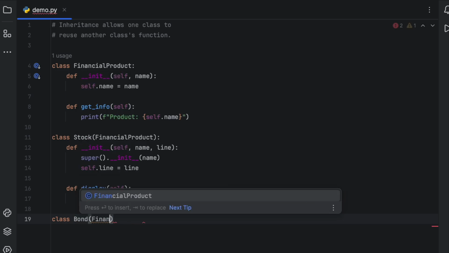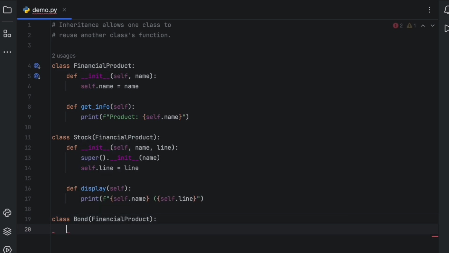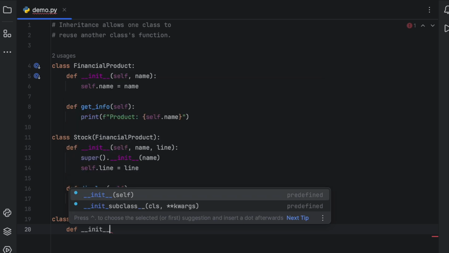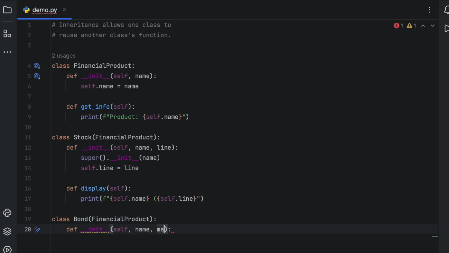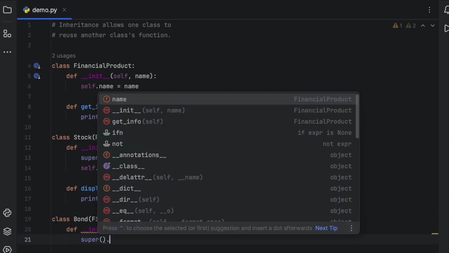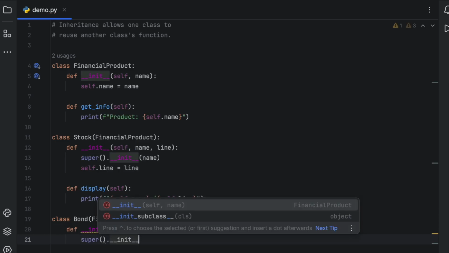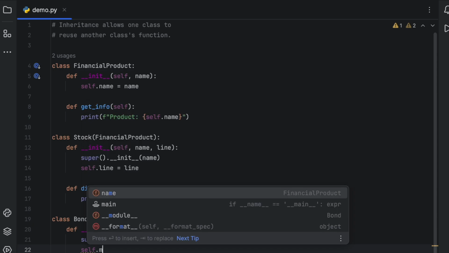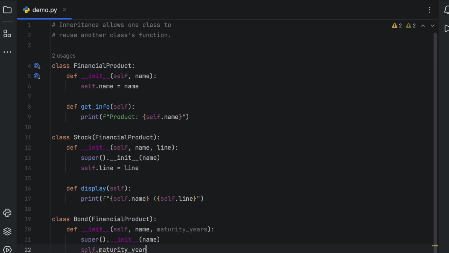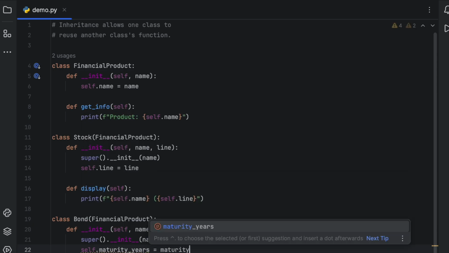Inheritance allows us to organize financial products into a logical hierarchy. Instead of rewriting the same code for every financial instrument, we define common functionality once in the financial product class and reuse it in the stock and bond classes. This makes financial applications easier to develop, maintain, and extend as new financial products are added.